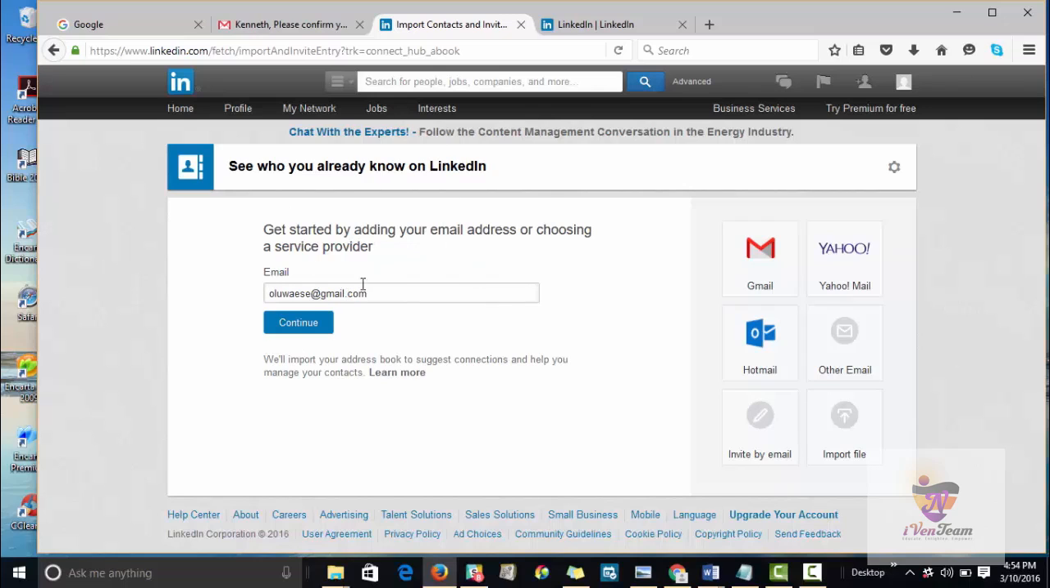So you could start by adding your email address or any other email addresses that you have contacts in. You could add there and invite them to connect with you on LinkedIn. Okay. All right. So that takes care of that.